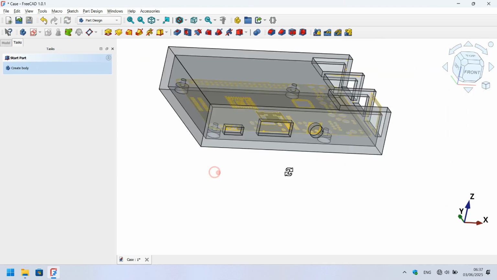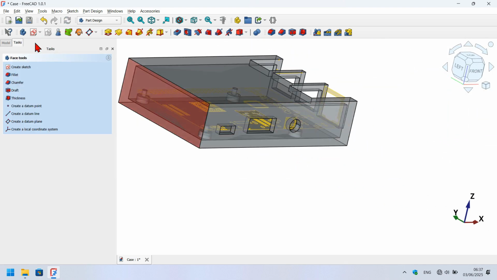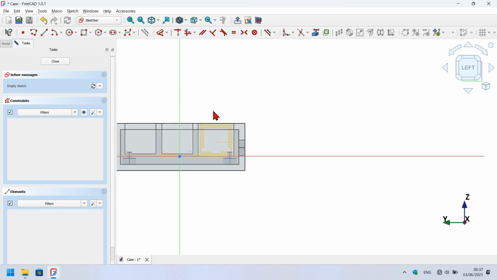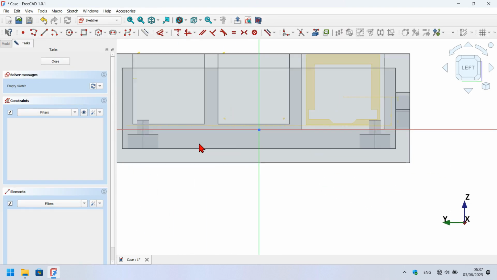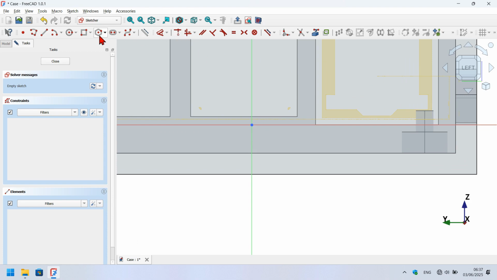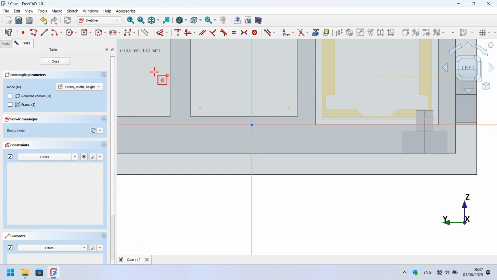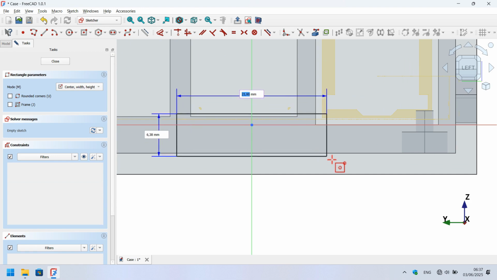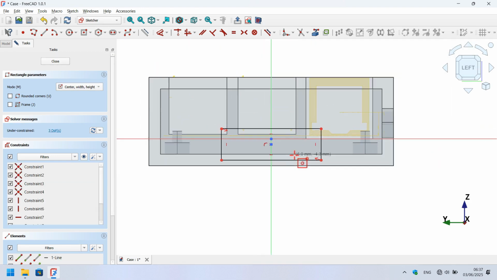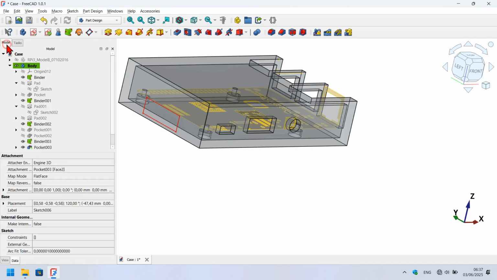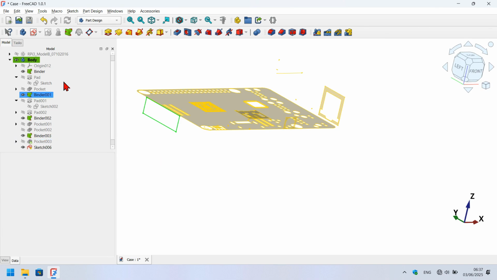Now I'll zoom out here and I select this face now and I create a new sketch on it. I zoom out here and what I'm going to do here is to create a centered rectangle geometry. I will create this geometry and next I will close this sketch. I will hide this operation, the pocket operation, and I will make the Raspberry Pi 3 model visible.